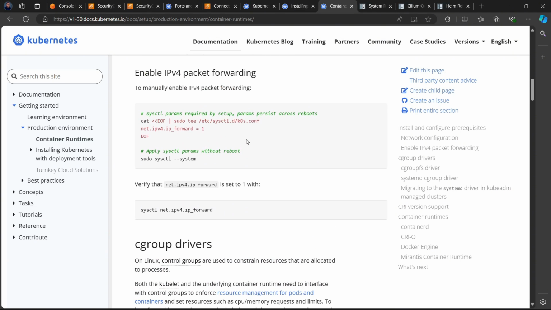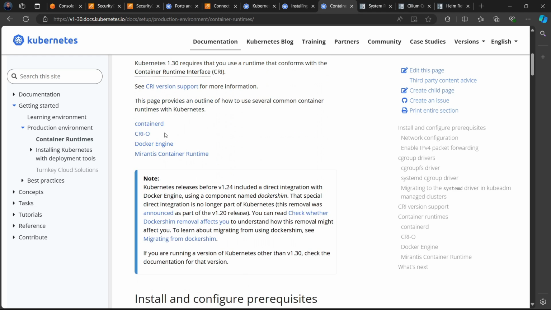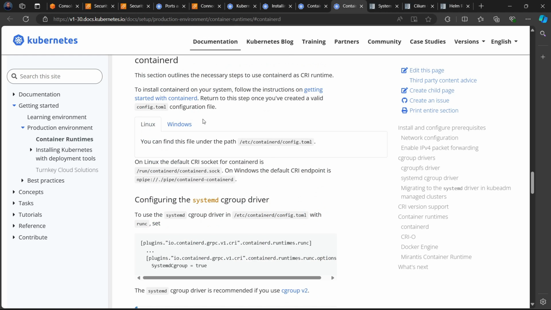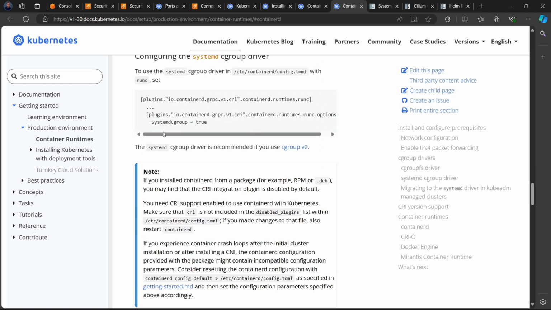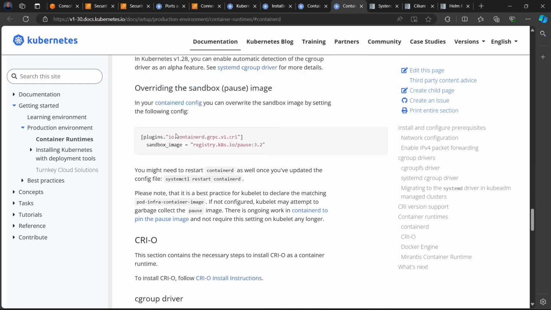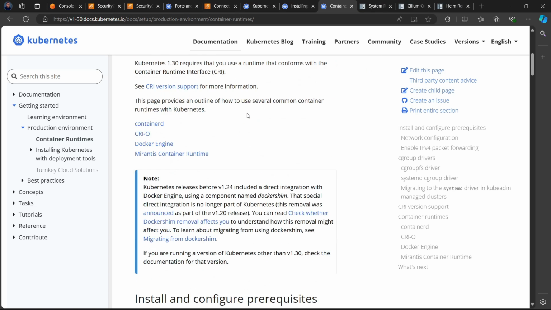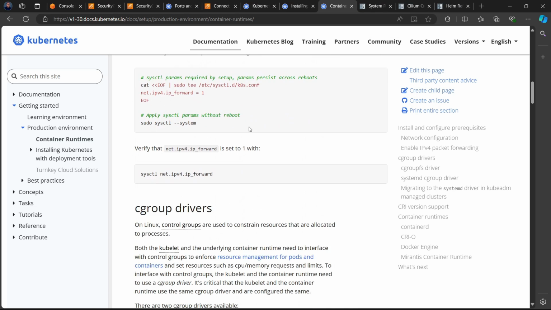Once you have done that, you can go ahead and configure your container runtime. You can click on any of these, and it will direct you to the page, where you can see how to install the container runtime on your system, how to configure it and all of that. But before we go there, we need to do this particular thing first.